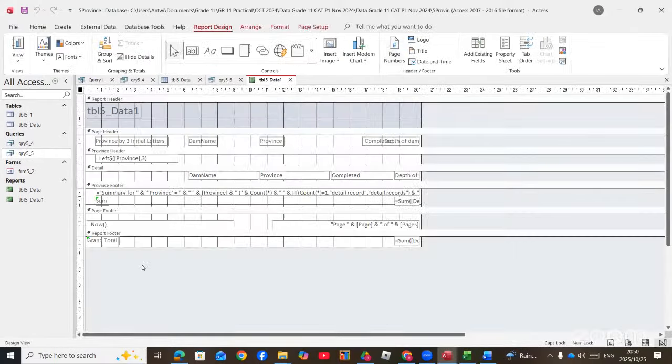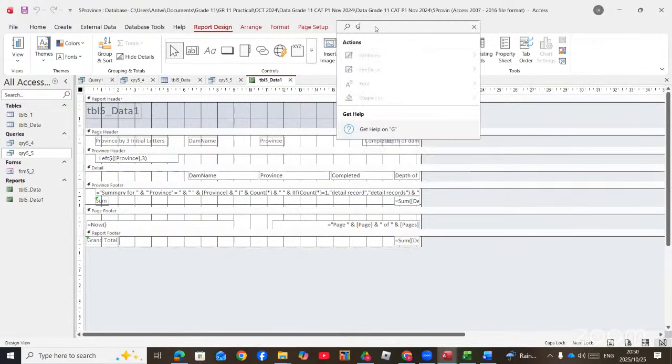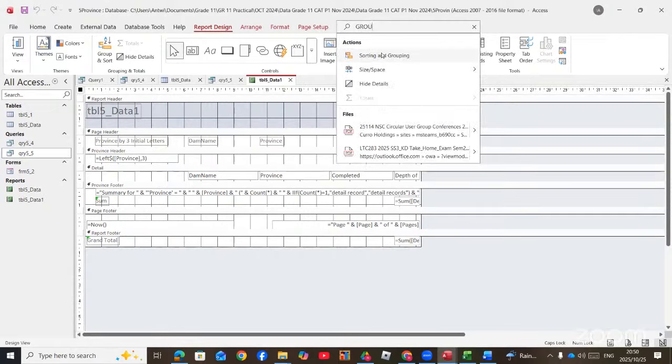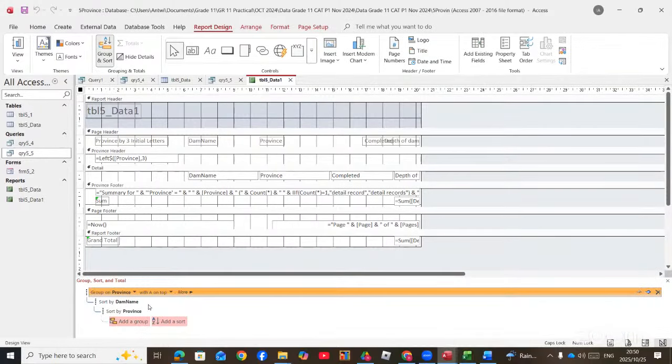We are going to do that calculation. Now, to do calculations, you must make sure that the group and sort is there. So you can go to tell me what to do, then you type group and sort. Then you'll find here group on province with no totals.